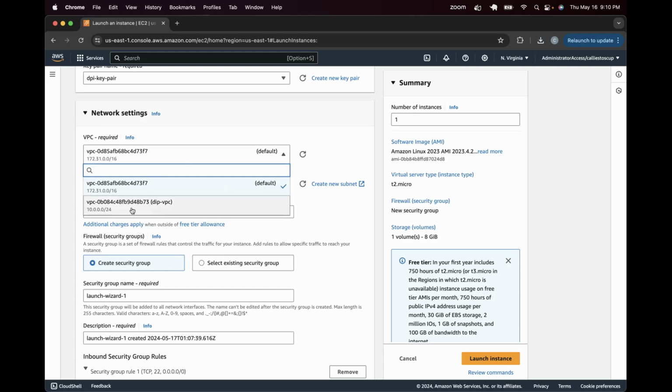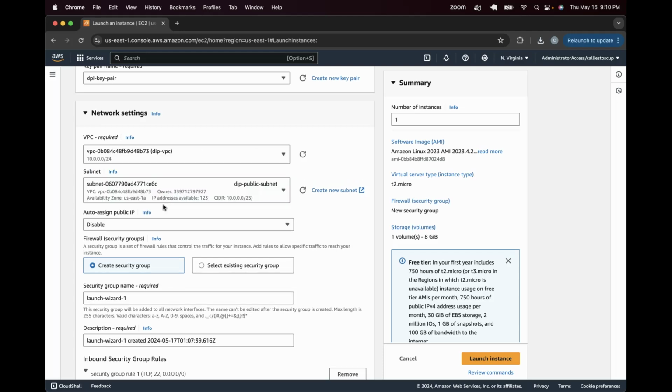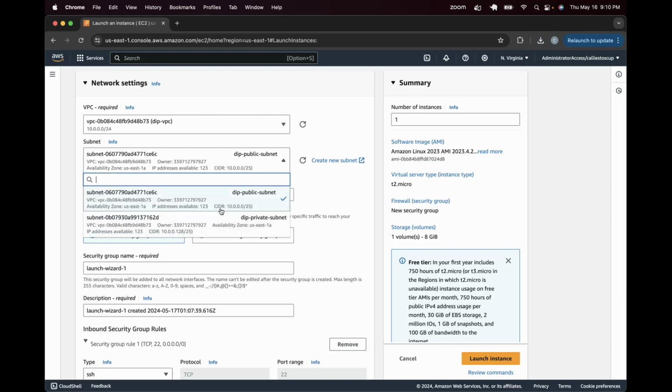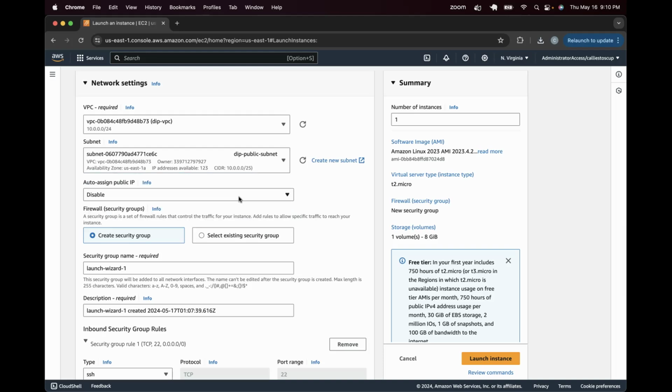Okay. We don't want it in the default. We want it in our deploy in public VPC that we set up. And then we want it to be in one of our two subnets. We're going to use our deploy in public subnet.